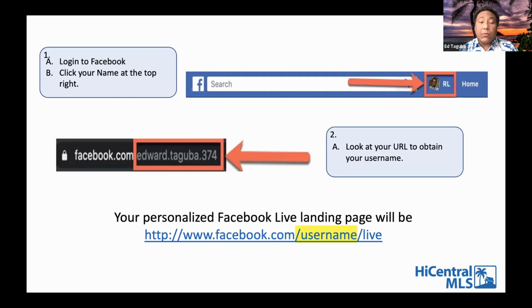So anytime you want to copy and paste the URL to share it with your clients, this is the personal Facebook Live landing page. You put www.facebook.com/username, which for mine is edward.taguba.374/live. And in a few minutes, I'm going to show you how to put that information in your Brokers Open or Open House section.